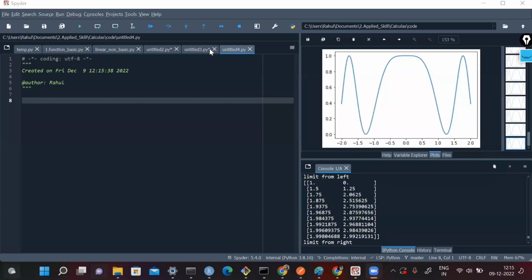Hi everyone. In this video, I will explain how we can implement limit without any library. This is not the exact implementation of the limit, but an approximation. What do I mean by approximation?